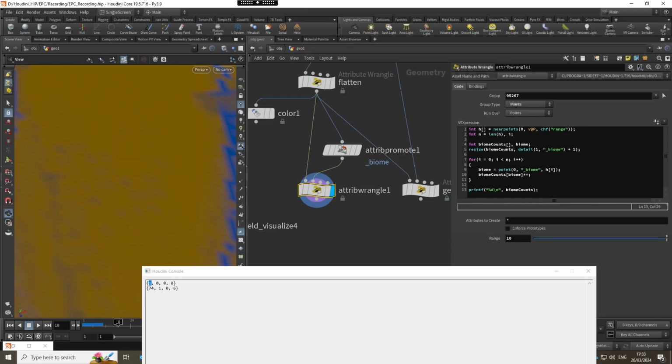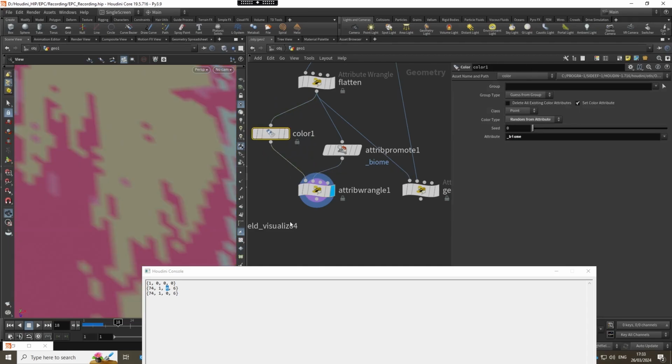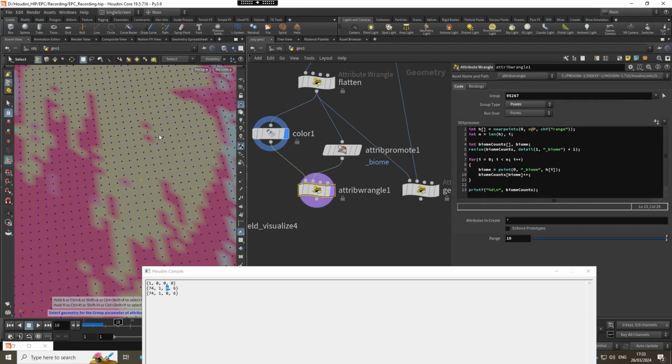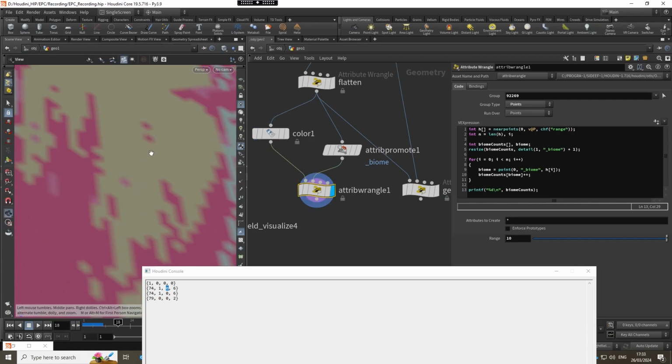With a range of 10, we see that the same biome now has 74 points and some other biomes have 0 and 6. If I use the color node in front, I can select this specific color and I can see that it's vastly more common to have biome 0, because it's going to be biome 0, biome 1, biome 2, biome 3.